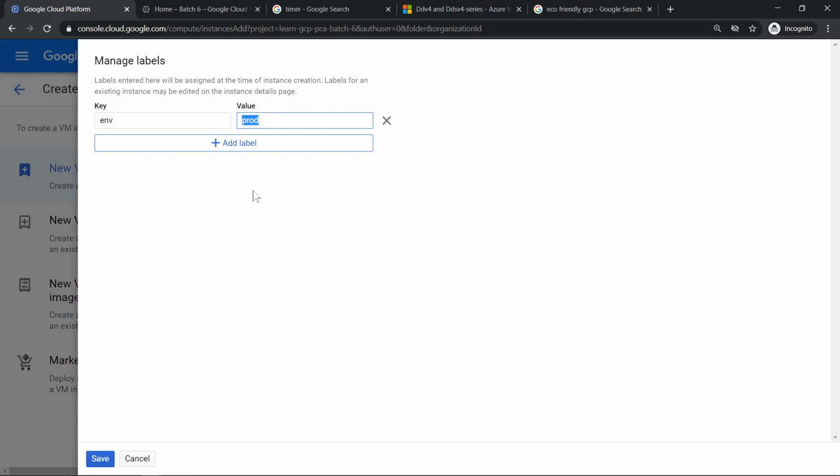You're going to label your VM saying that the environment is this. What is the component you are going to use in this? I usually do this. What is a component? I'm going to install a web server. Then, does it belong to a cost center?